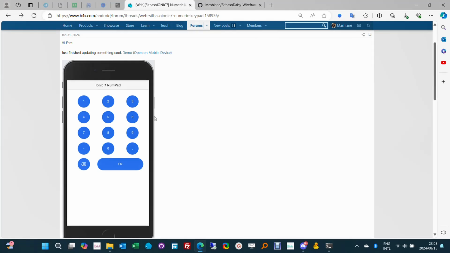Hi there, in this example you will learn how to create a grid. In this grid you will create a numeric keypad based on an existing example.